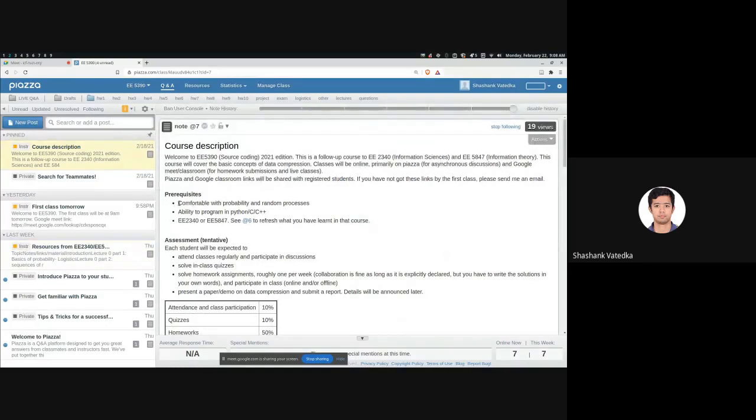Without saying, it goes that you should be fully comfortable with probability and random processes, because this course, just as in information theory and information sciences, will build up on your basics of probability and random processes. And of course, you should be able to program in one of these languages, either Python or C or C++. There will be programming assignments.